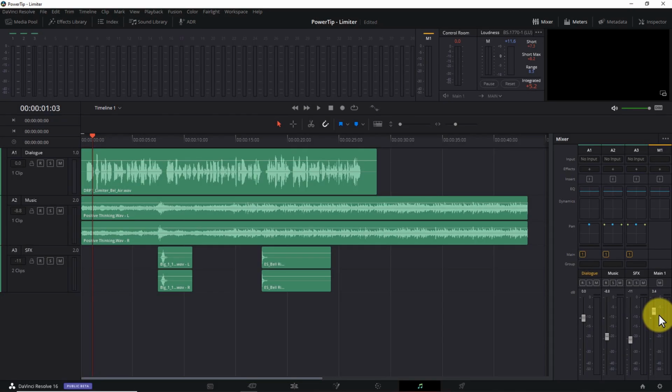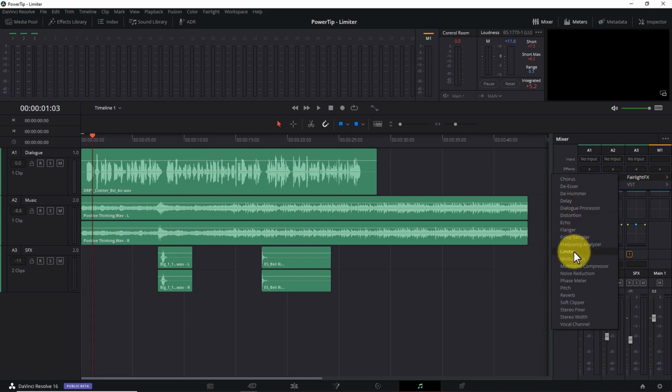Step 5, add a limiter to your master bus. Let's start by setting our master bus fader back to 0 decibels. You can get there quickly by double-clicking on the fader handle. Next, locate the effects bin for your Main 1 bus. Click the plus sign and choose Fairlight FX, then Limiter.